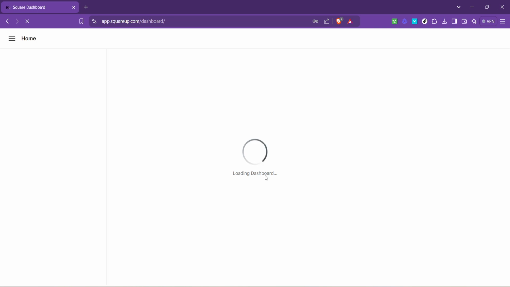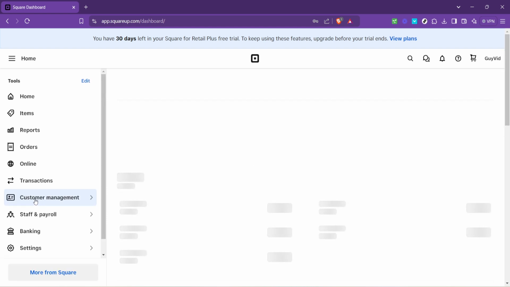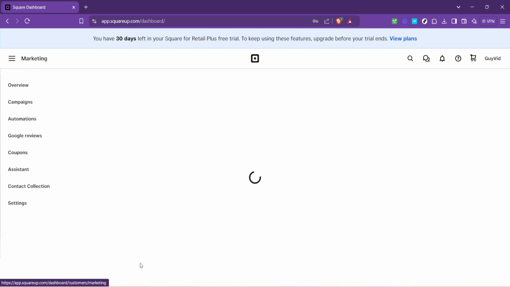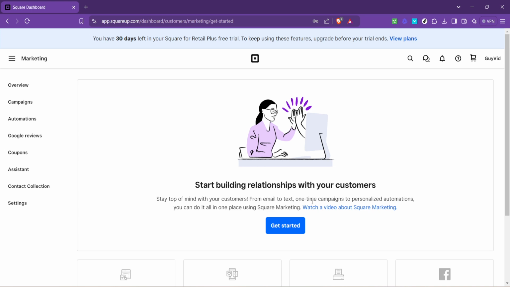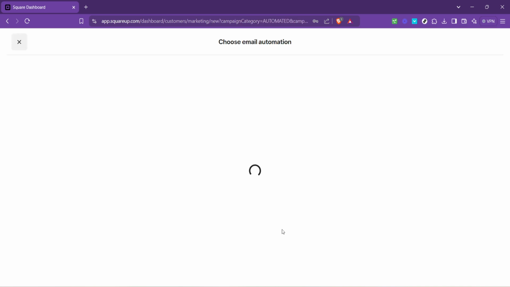Square's marketing tools are robust, offering you the capability to create and manage campaigns directly from your account. Once you're in the marketing section, you'll see a Get Started button, which will direct you to the area where you can select different options for your marketing campaign. Square gives you the flexibility to tailor your messaging based on the audience segment you're targeting, such as regular customers or those who haven't purchased in a while.